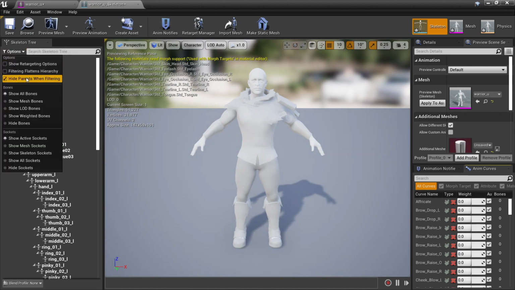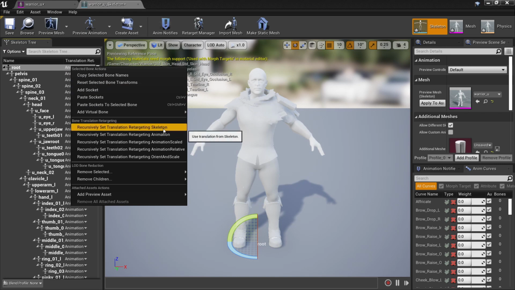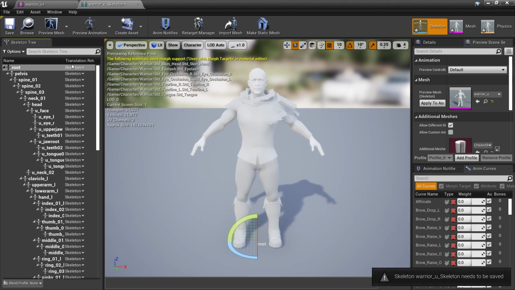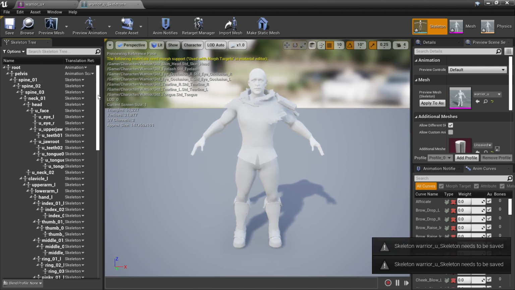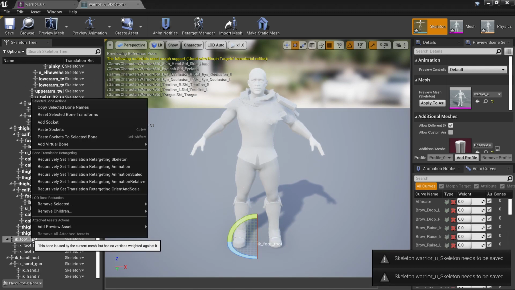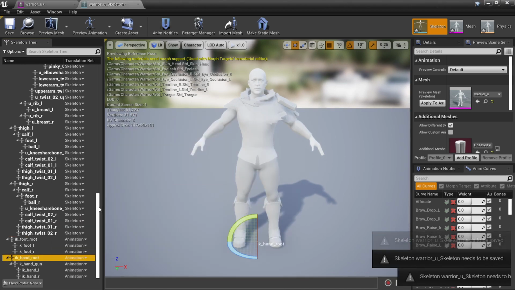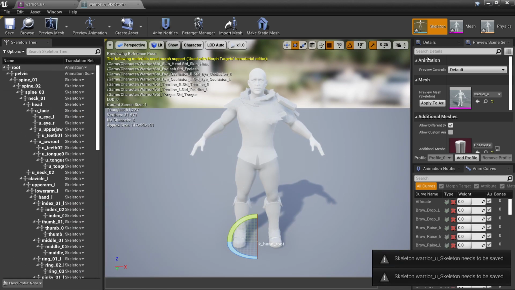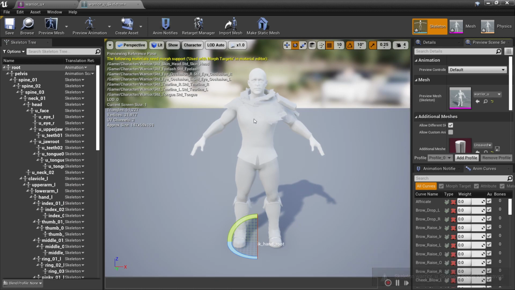When you create a new skeleton, you also need to update retargeting options. So set these to be recursively to be skeleton, and then set the root to be animation and the pelvis to be animation scaled. And you can also update the IK bones to be animation. And this usually works out best, but you can choose your own values here. And you also want to click on applied asset, or this will not show up in the retargeting menus.